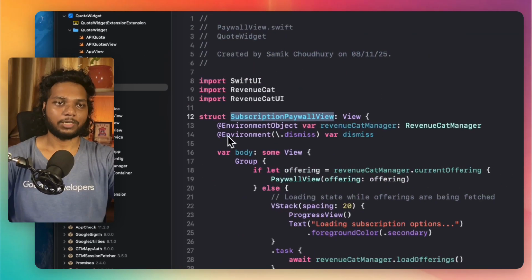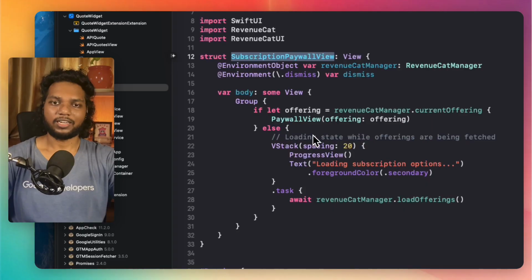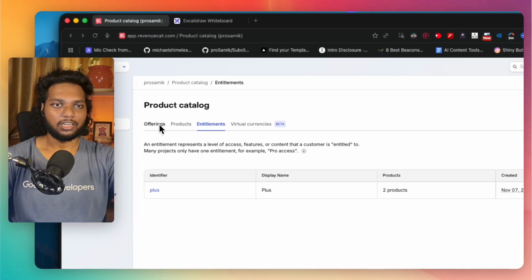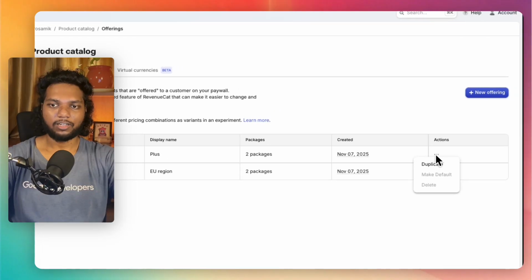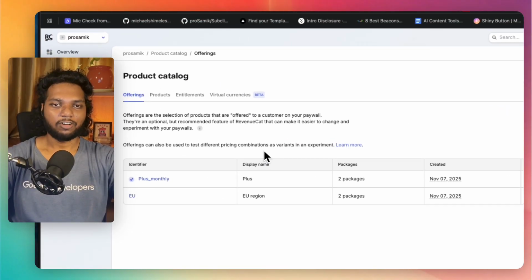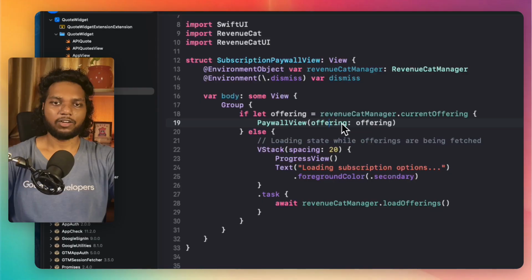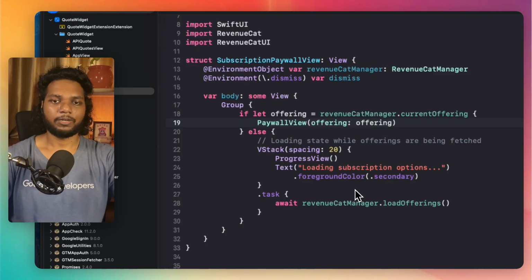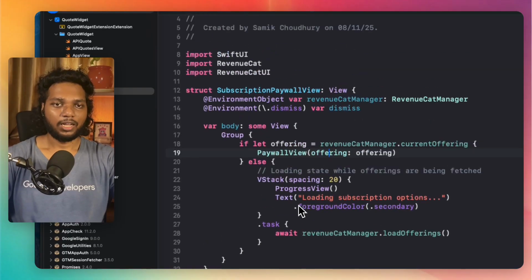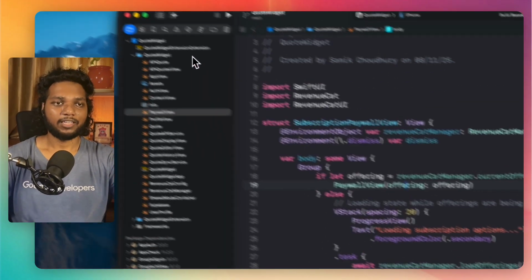So this is the subscription paywall, and you can see how it is linked. It is very simple. We have the current offering, which you can see. This is our default offering. Plus monthly is our default offering, and it will be loaded here. So paywall equals offering. If we needed a different offering, we would have named that particular offering here. And we will show these loaded offerings. And this is how it works behind the scenes.